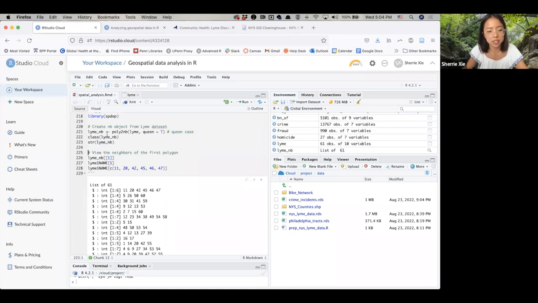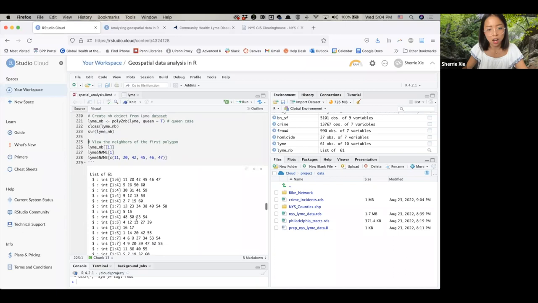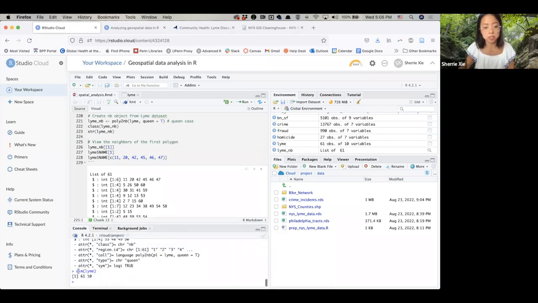So an nb object, essentially, is just a list that is going to be associated with your polygons. Remember that we can write in the console dim of our Lyme data, and the dimensions are 61 rows. So that's how many counties we have. So it makes sense that we have a list of 61 vectors, and each vector is going to list the indices for each one. So I'll show you what.